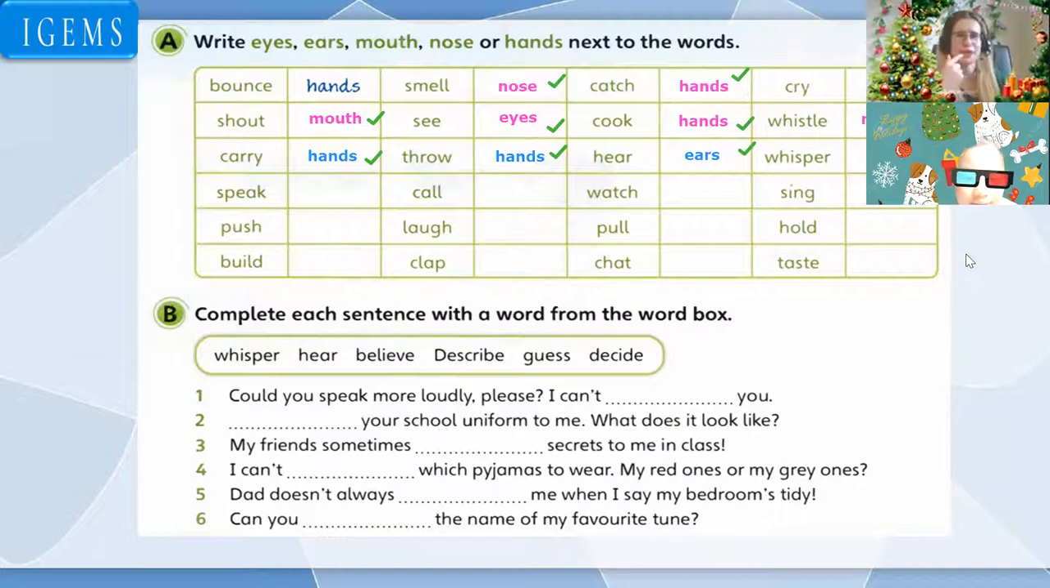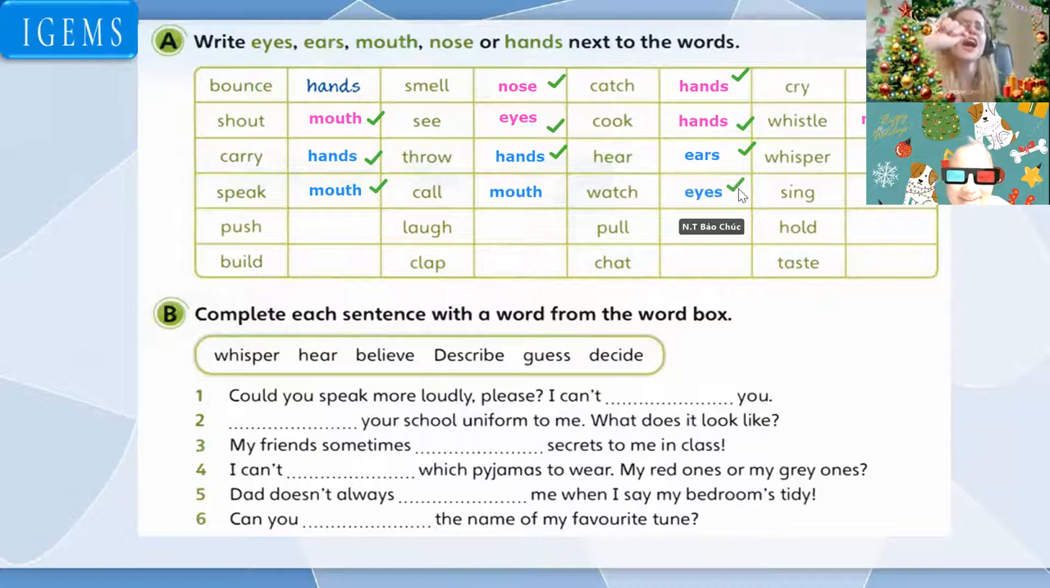Well, I love to speak. Yes. Mouth, yeah. Call. Mouth too. Yeah, I think so. All right. Watch. Ooh, I watch you. Eyes, yeah. La-da-da-da! Not good at it, but sing. Mouth, yes. Good work. Push. Get out of my way. Push. Hands. Yeah.